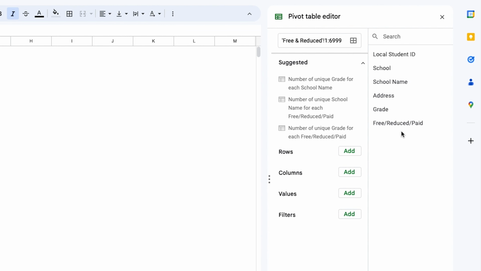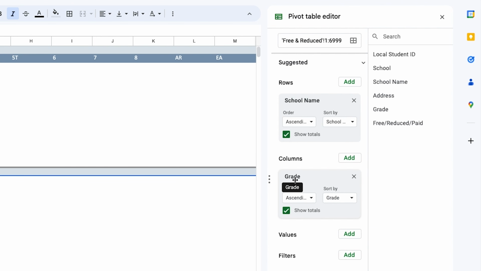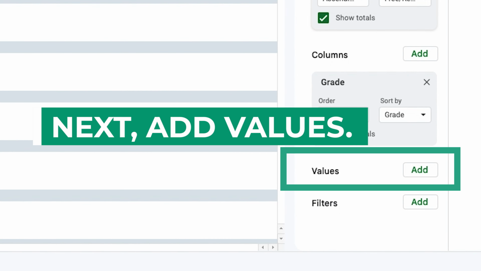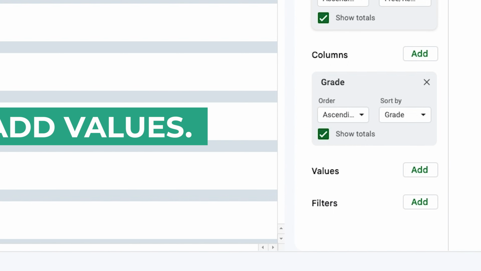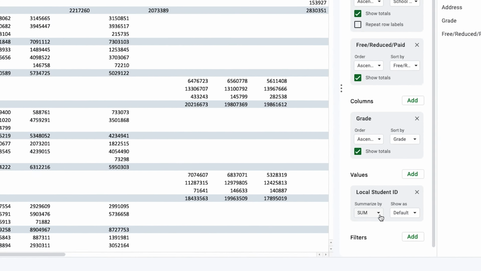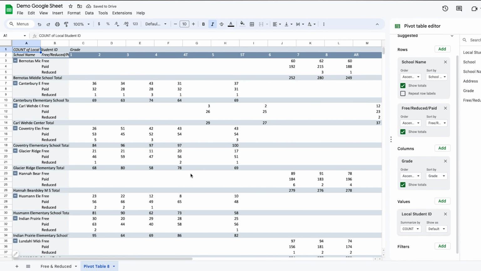If you look at the pivot table editor to the right, you see 4 terms: rows, columns, values, and filters. I will start by dragging the school names to the rows section, then grade to the columns section. I also want to break down each school by free and reduced lunch, so I can drag that as a secondary option to each row. Now I need values, and for a lot of school data, I choose the student ID number as the value because it is unique for each student. So I drag local student ID to the values section. Next, choose the drop-down under Summarize By to Count so that it will count each unique student ID.